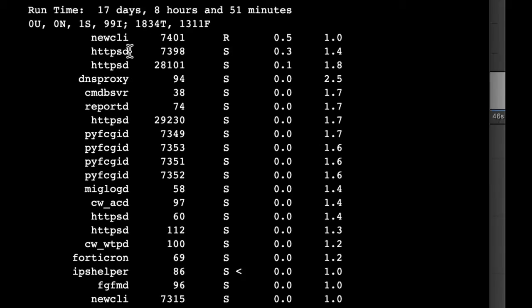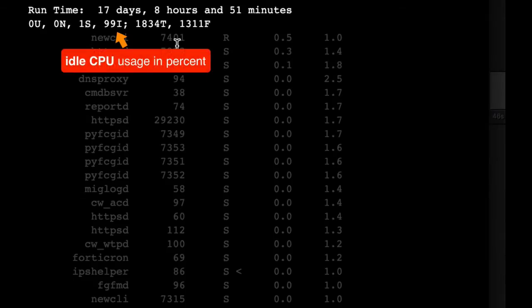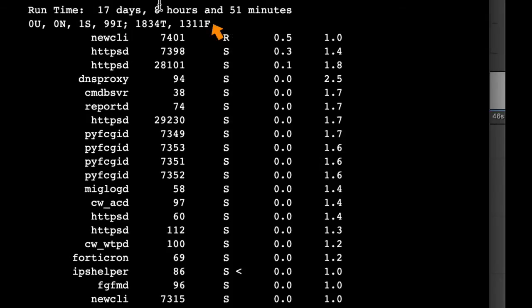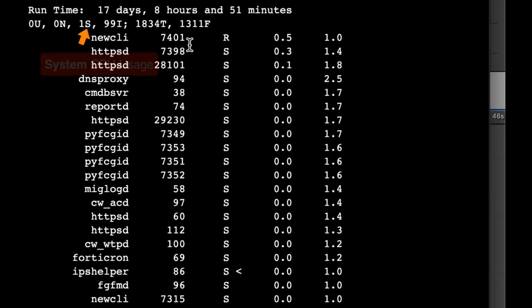Now you will also see above the processes some strange characters, such as the 99i. What does it mean? It actually means that the CPU is currently 99 percent idle. So there aren't many processes that consume the CPU resource. You can also see the amount of free memory that our Fortigate has. That is the number that comes with the F character on the right. And lastly, the 1s actually means the percent of CPU used by system processes. In other words, that is the CPU usage in percent of system processes.